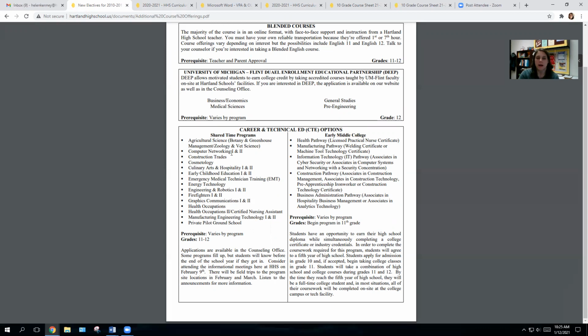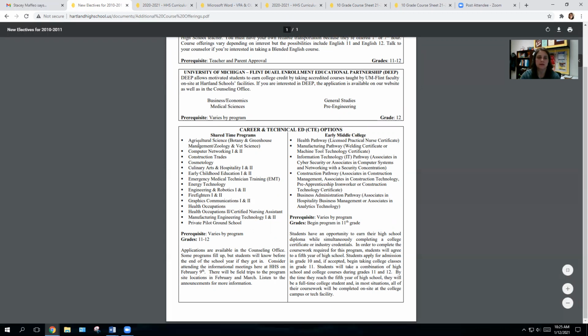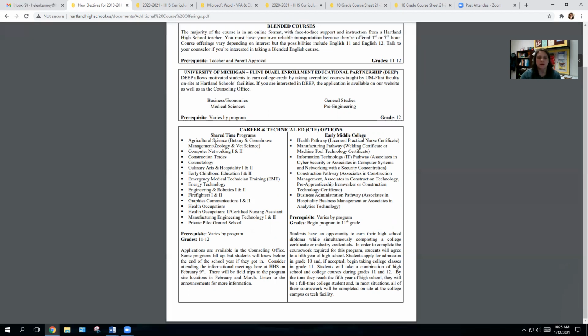And then this bottom box is everything about CTE, which includes the shared time programs that I was just talking about. So here's a nice concise list of the CTE programs offered at other high schools in the county. Some of them are hosted not at a high school, but like the cosmetology program is at the Brighton Institute of Cosmetology. Most of these though are in like Howell High School, Brighton High School, Fowlerville, stuff like that. So there's some information about that, and it's right next to the early middle college because, sorry about that.